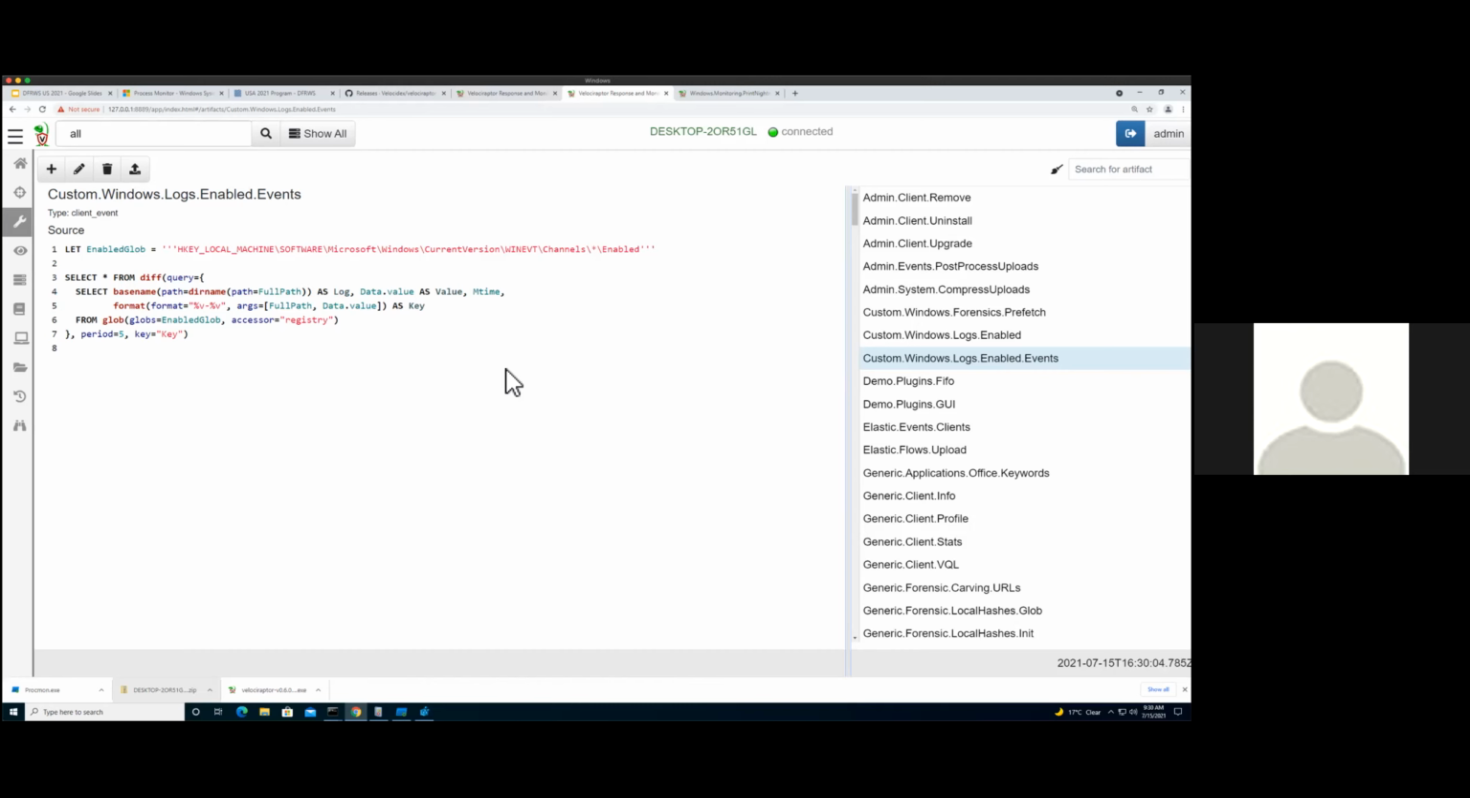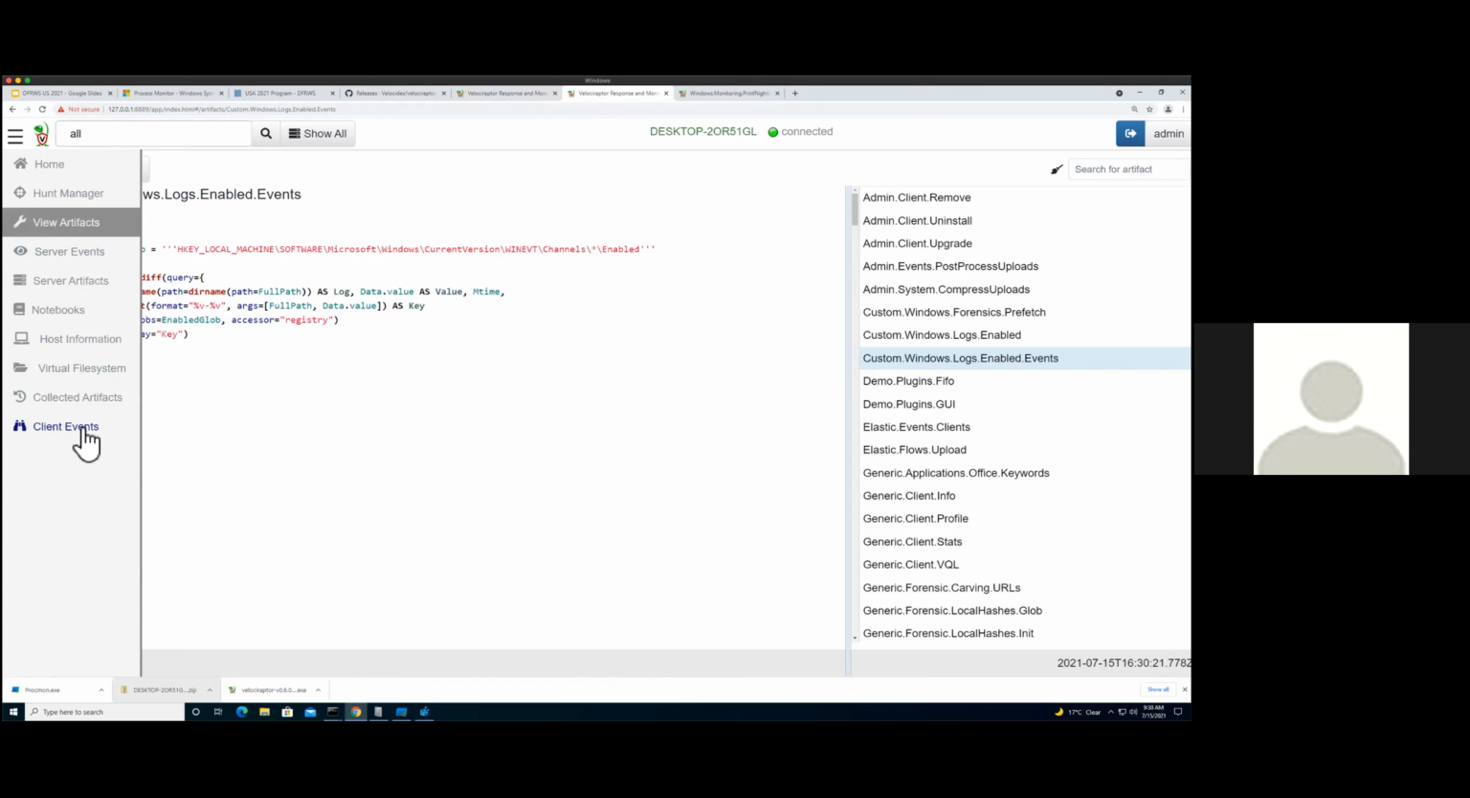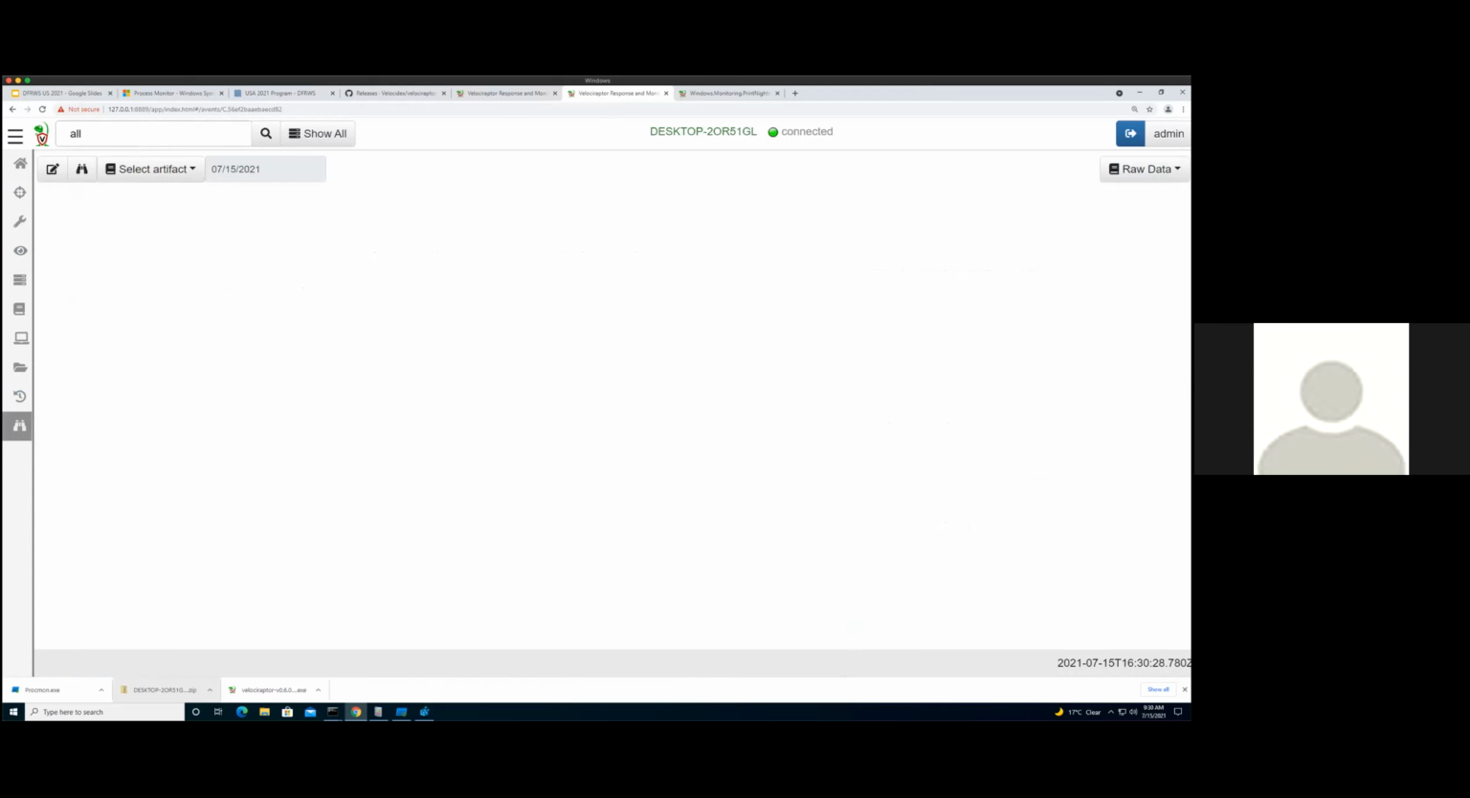So we know about it, but now we have to actually deploy it. We have to tell the endpoint, use that artifact and tell me when something happens. Tell me when this registry key changed. So I'm going to go over here and you can see that I have this thing called client events. This is where I manage the client events. They're a little bit different, right? The client events are basically those queries. Remember that we had it in the picture here.